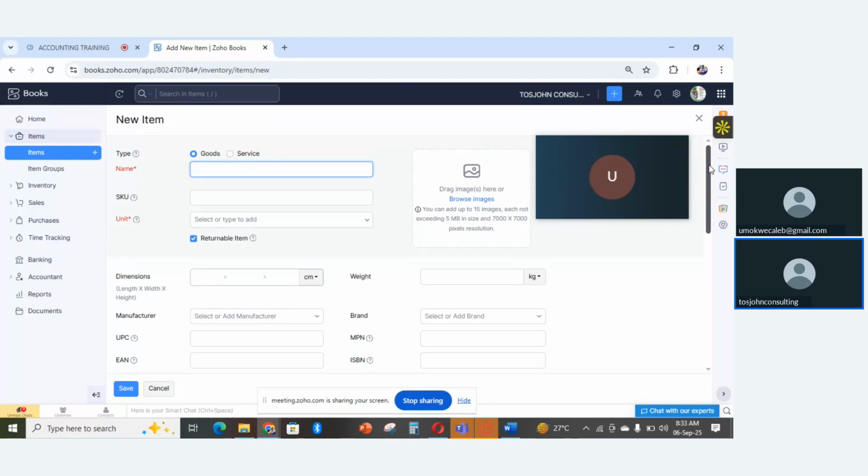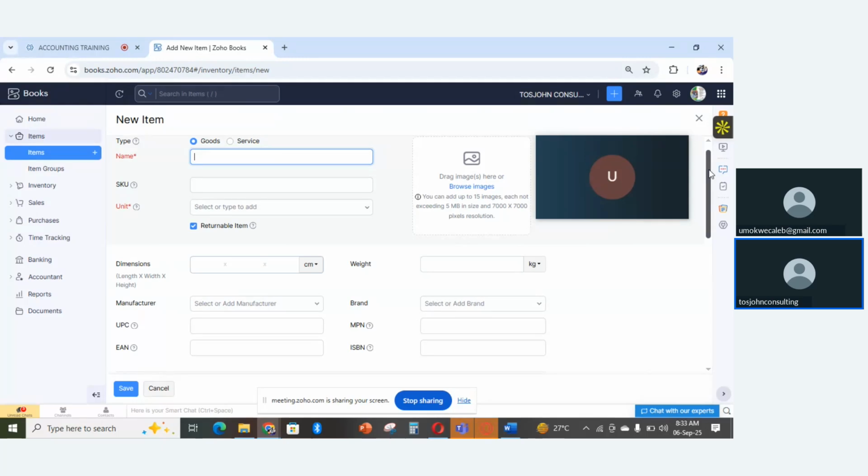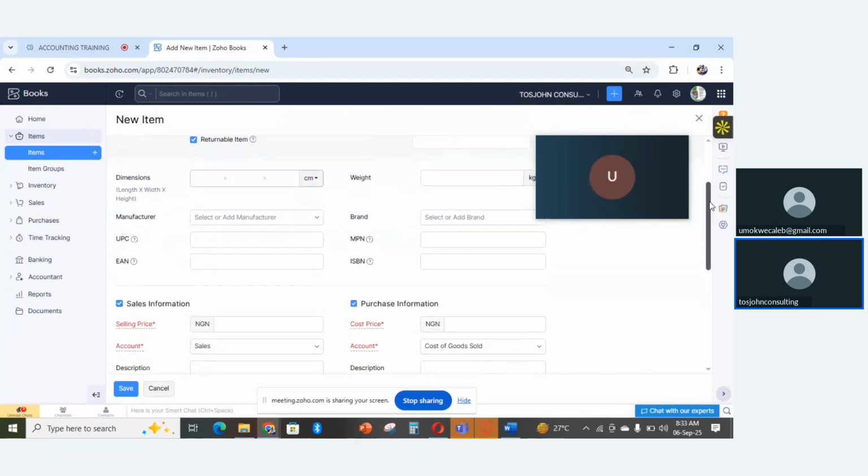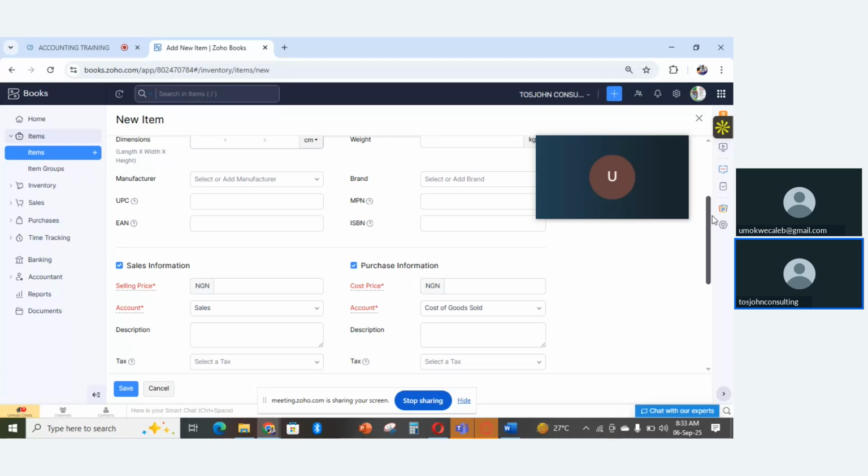So I told you, if you are selling physical goods, you will have to choose goods. But if it is a service, you have to select service. So we used goods, and we set it up. I told you that where there is an asterisk, that means you have to register information there before you can successfully save that product. So I showed you all of that. Then you have to put your selling price and your cost price, and how you can determine your selling price when you know your cost price. So you can put a margin on it.